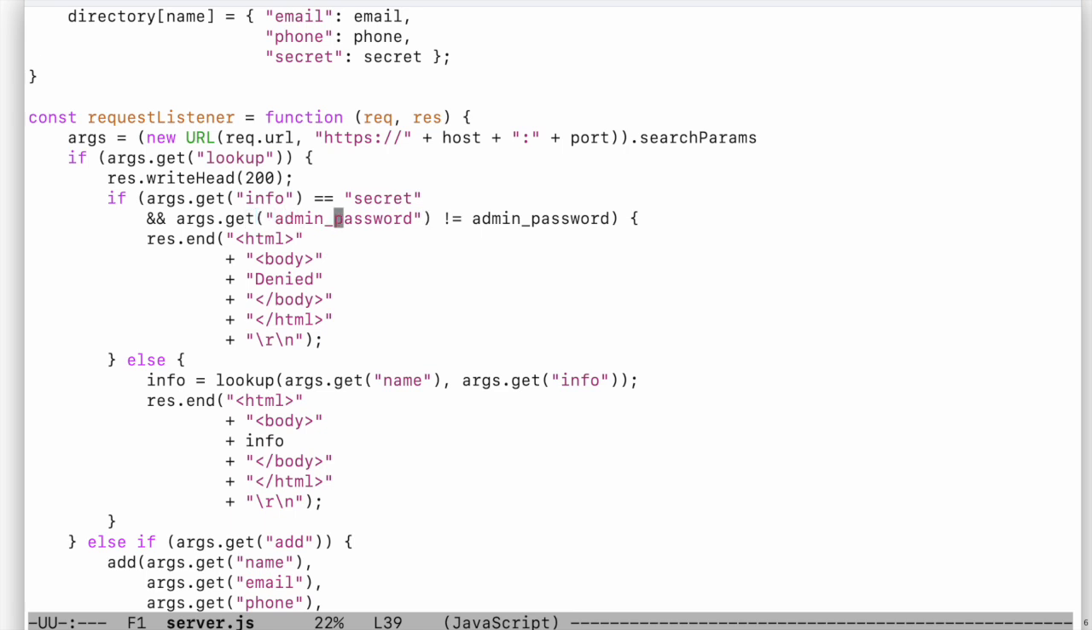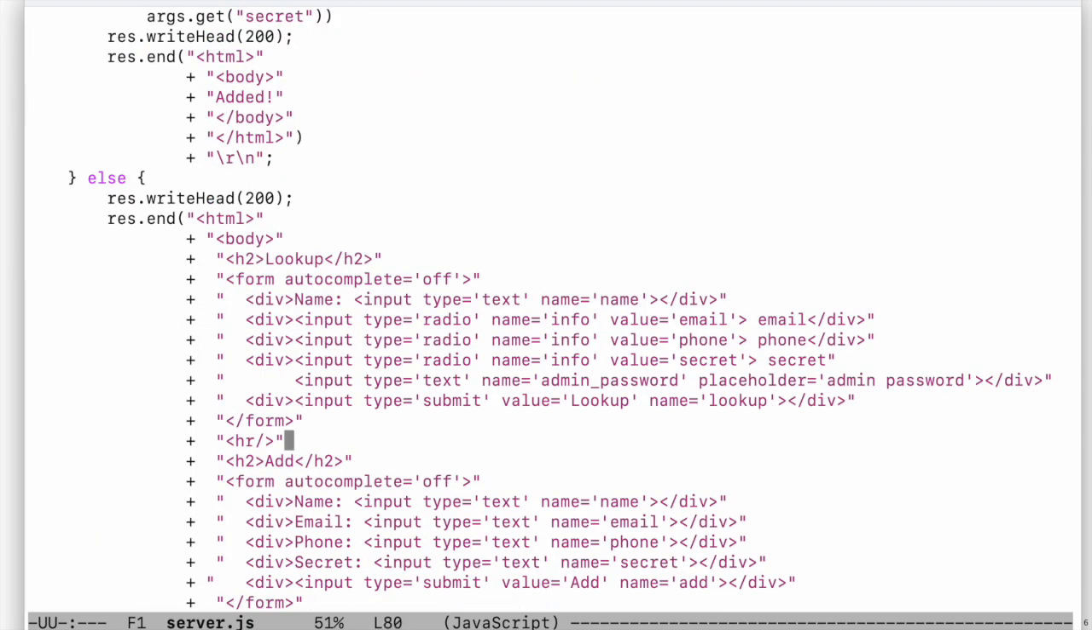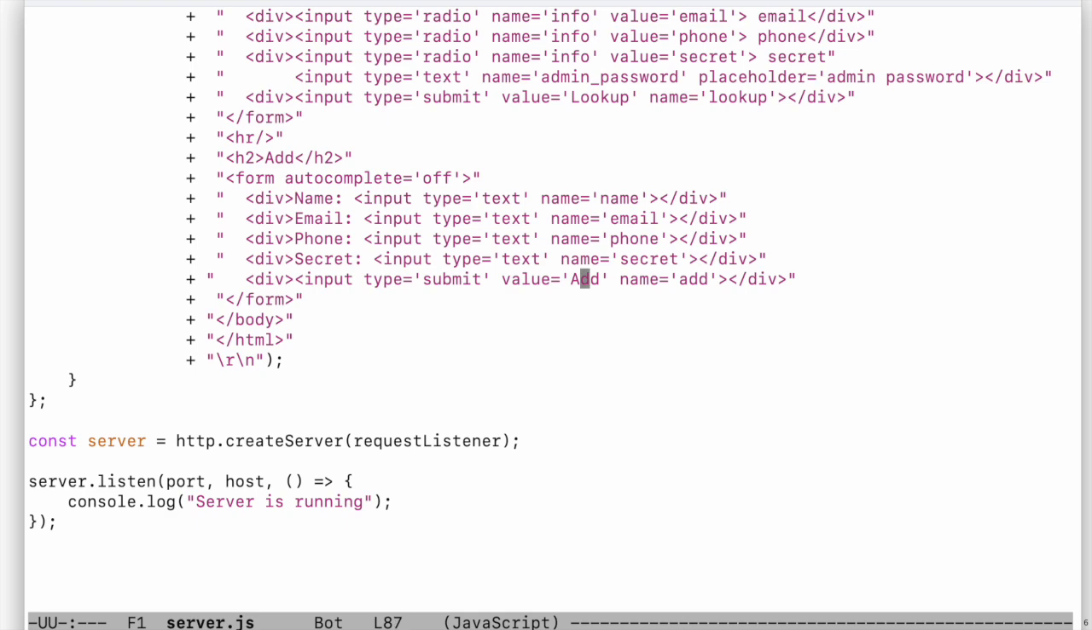And if it is secret that's being asked for, we'll check the admin password. Otherwise, if it's not secret, or if we do have the right admin password, we will return the HTML form here with the information that we looked up from the database. And so on. And here is the main form, and you can see it has the lookup submit value, or the add value here. We create the server here and then listen.